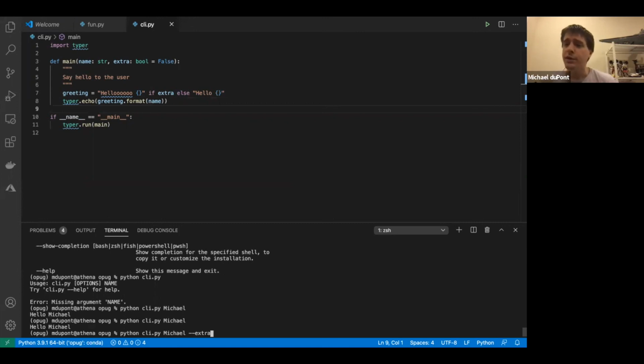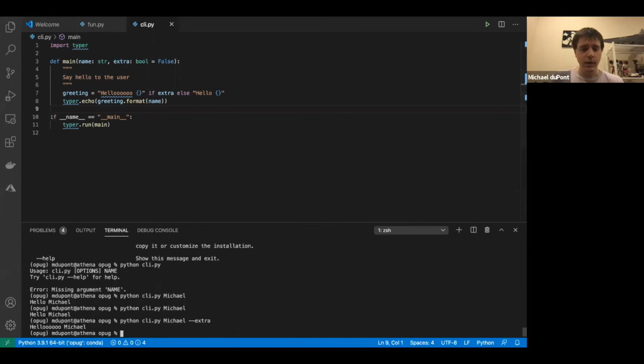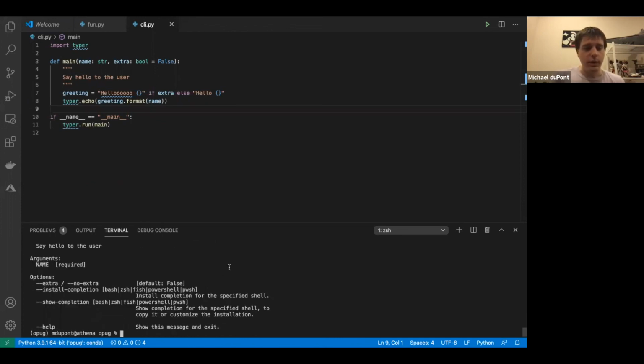We can also give it an extra flag. If you are familiar with command lines, Boolean values are just expressed by a default value, and by just adding the flag in here. So dash dash extra, it matches the parameter name. So now we have hello. And if we go back and view our help string, you'll see that here extra and no extra with the default value of false was added to our command line options.